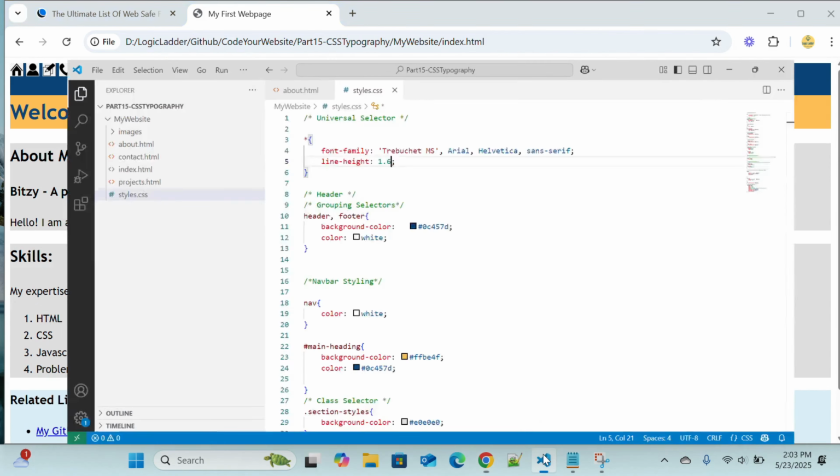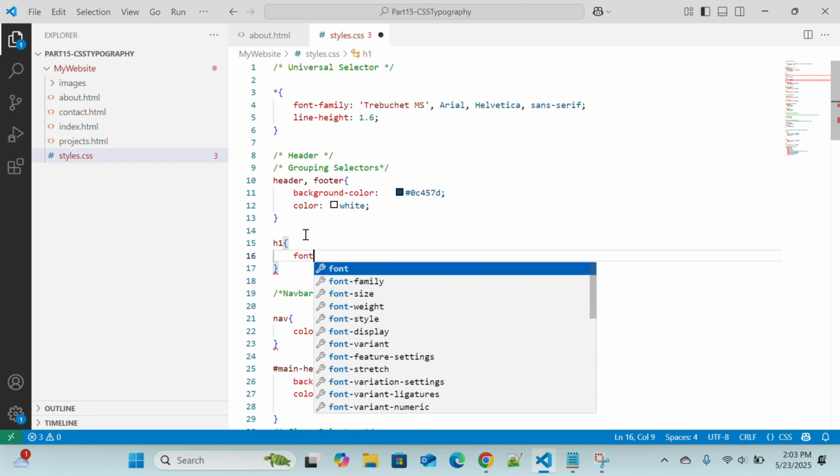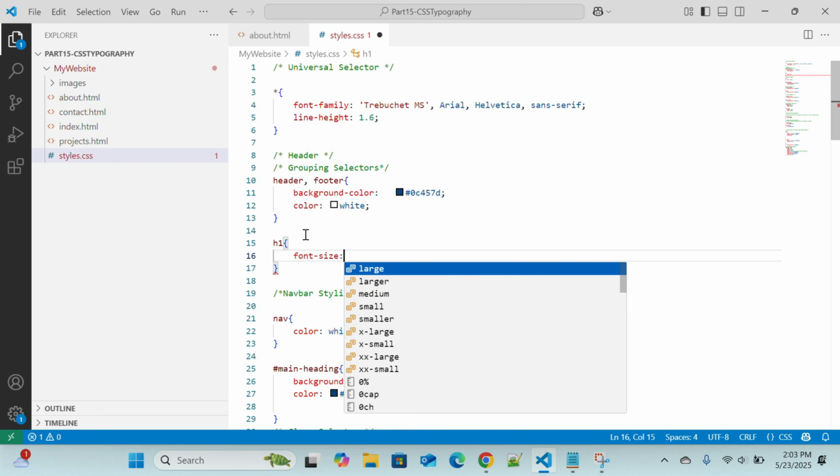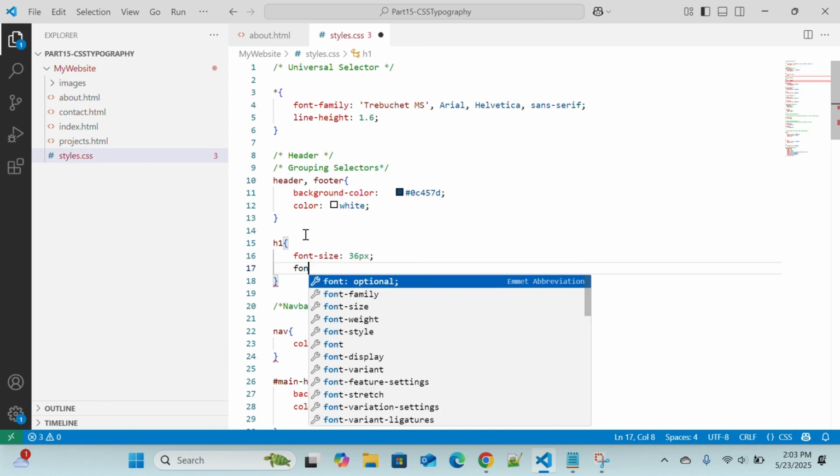Let's style our H1 tags. I am giving it a font size of 36 pixels. Font weight can be bold or bolder. And text alignment should be in center. Also add some letter spacing of 1.5 pixels.